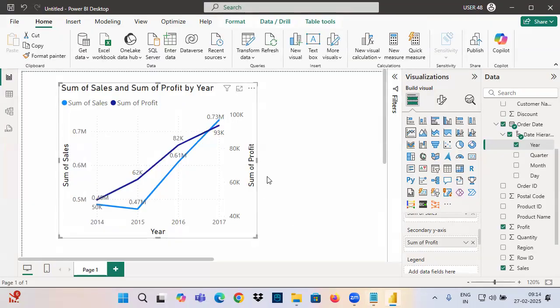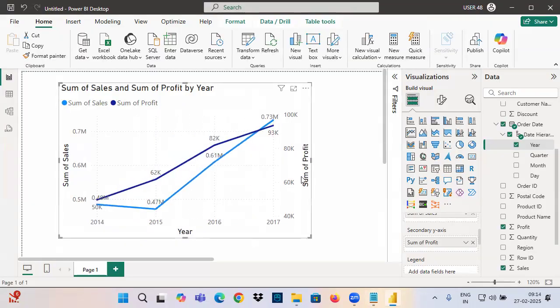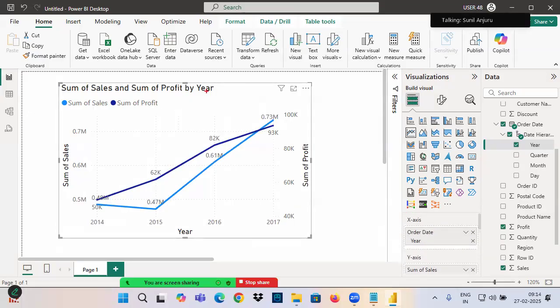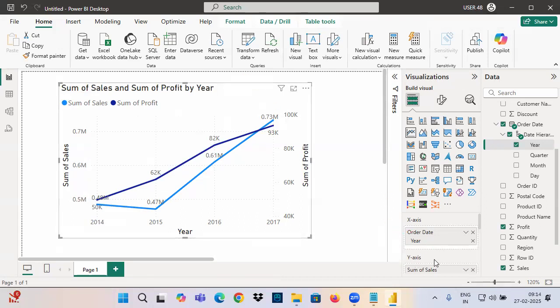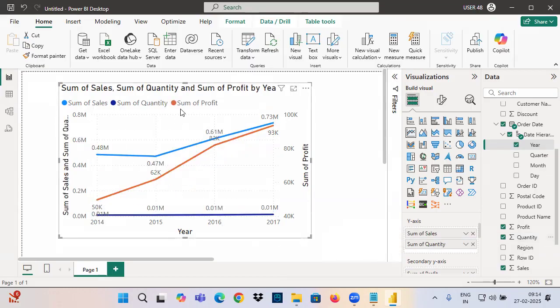Let's try. I want to show quantity also. Just imagine in this visual, you are currently showing year-wise sales and profit. You want to add quantity. So is quantity best added in the y-axis or the secondary y-axis? Are the quantity numbers near to sales or near to profit? Even for the secondary y-axis, they are not. Quantity numbers will not be big. If you drag quantity to the y-axis, you will get a quantity line.